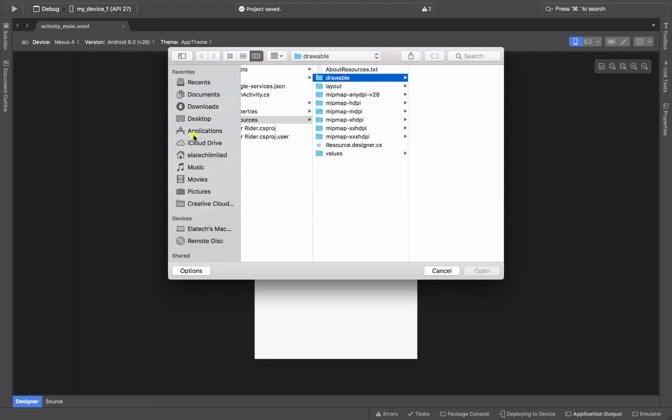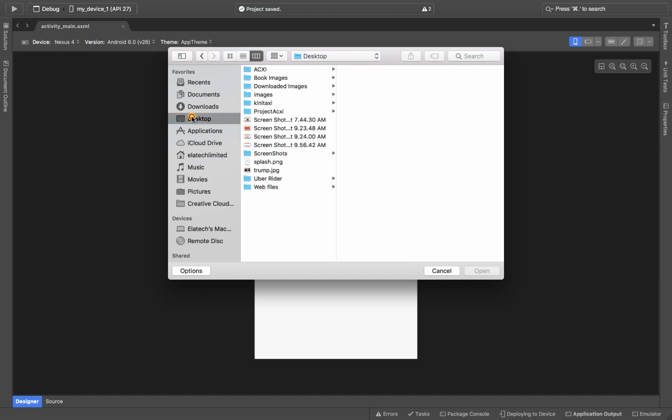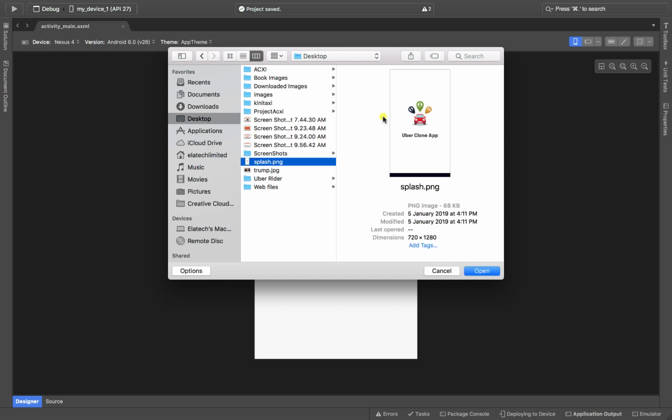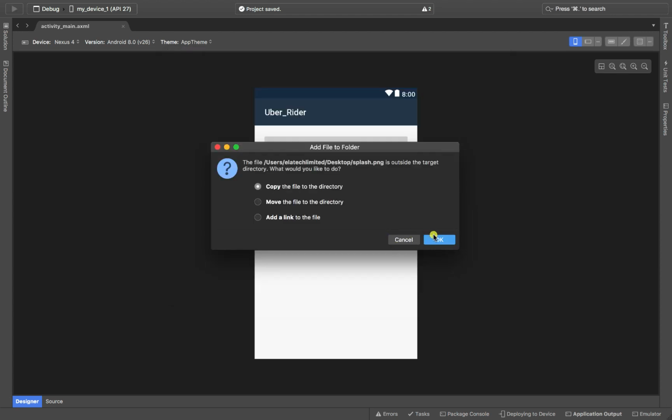So guys, I'm using Visual Studio for Mac 2017, and it's roughly the same thing if you're using Visual Studio 2017. It's still the same process, so you don't need to worry or get confused at all. On my desktop, I have Splash. This is the image I'm going to be using as my splash screen. As you can see, the dimensions are 720 by 1280, so you can always create this type of image with this kind of dimension on Canva and use it for your splash screen. Copy.